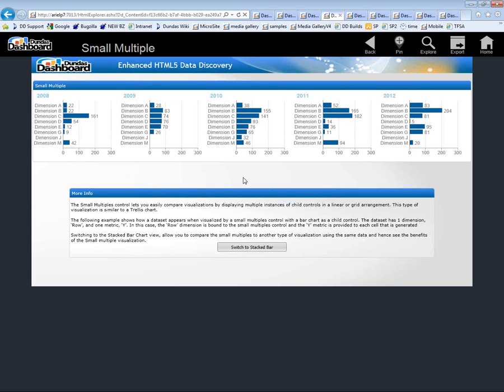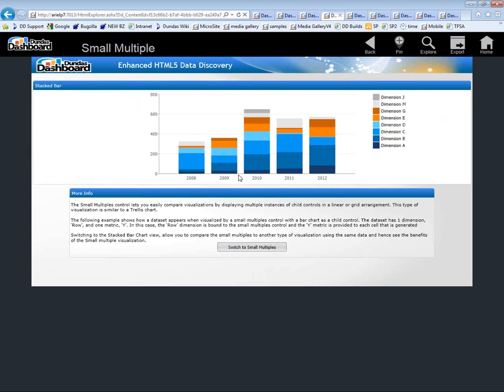Typically, we'll see lots of users visualizing this kind of information using stacked bar charts. So if I switch to a stacked bar chart, you can see that the stacked bar chart is useful whenever I want to compare the total values across the years, or maybe spot a major contribution of a certain dimension within the year. However, it's still very hard for me to compare the values of the dimensions between the years or the actual distribution of those different dimensions in the year itself.